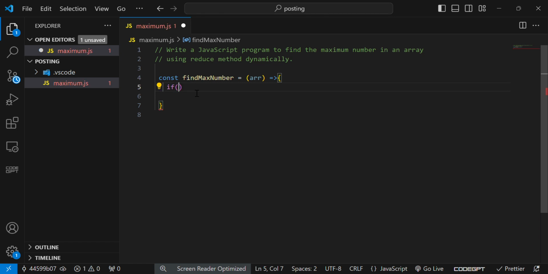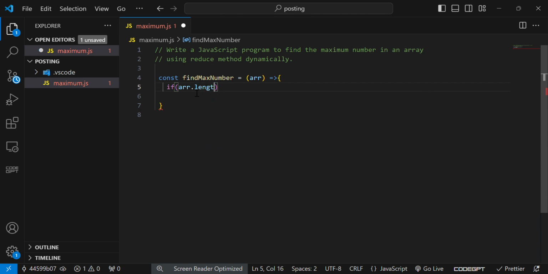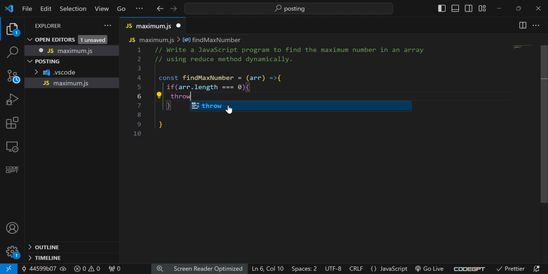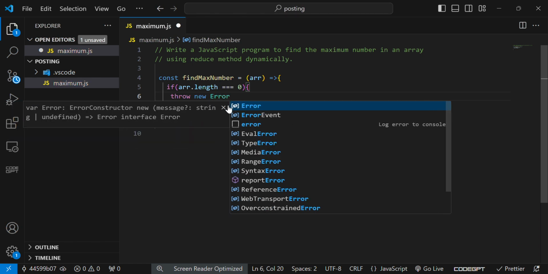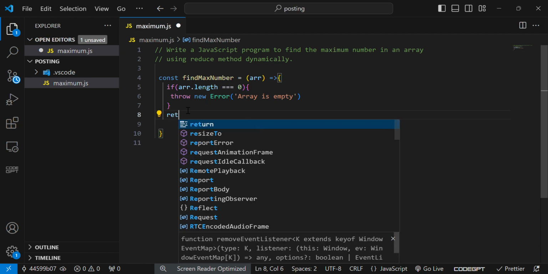If array dot length is 0, simply throw an error: array is empty. Otherwise, write a return condition.